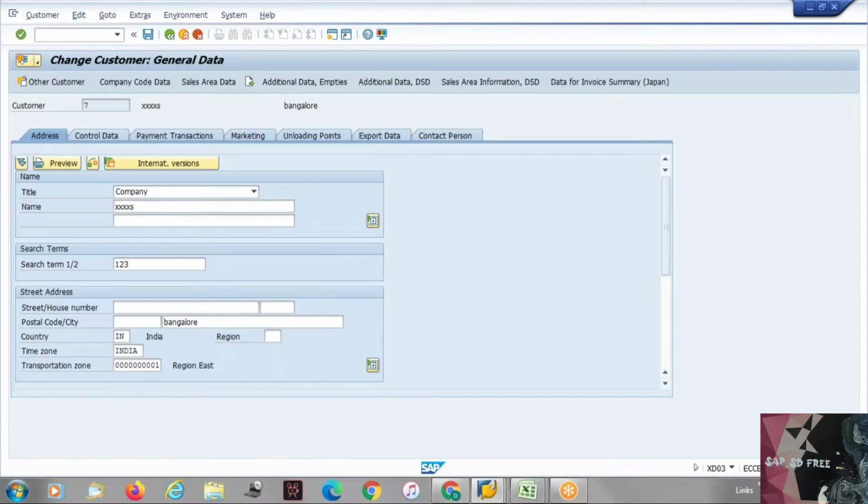Okay, let's just get started. Whenever you log into your general data screen, the first screen that appears, the first tab, is what I call a view. It's the general data view, sales area data view, and company code data view. So there are three different views: general data view, company code data view, and sales area data view.